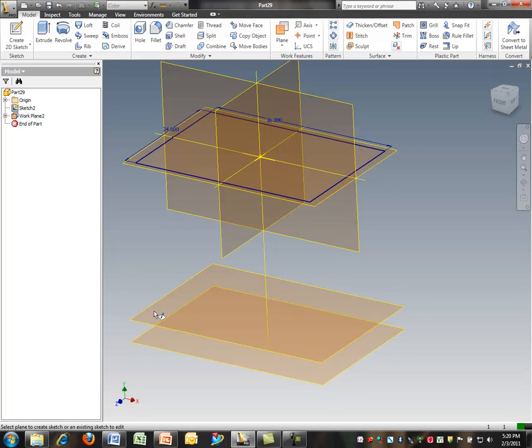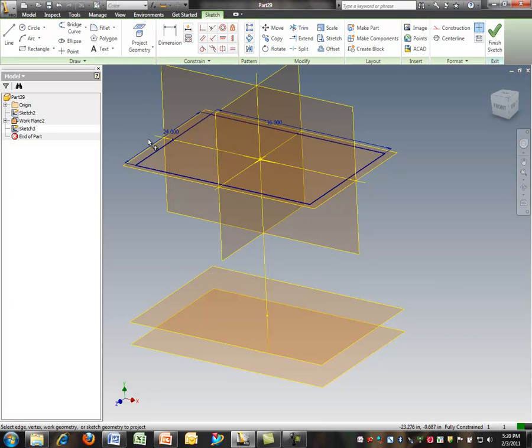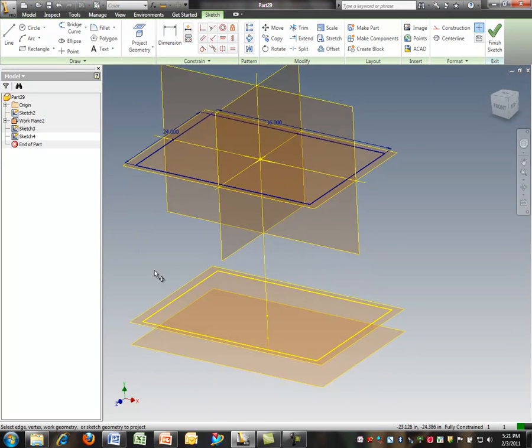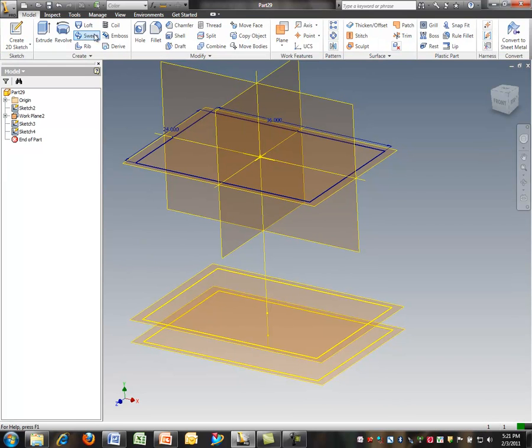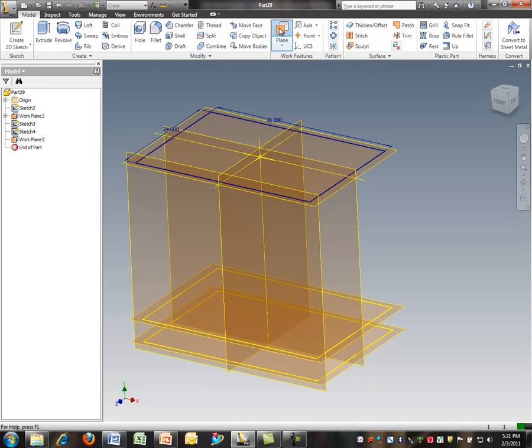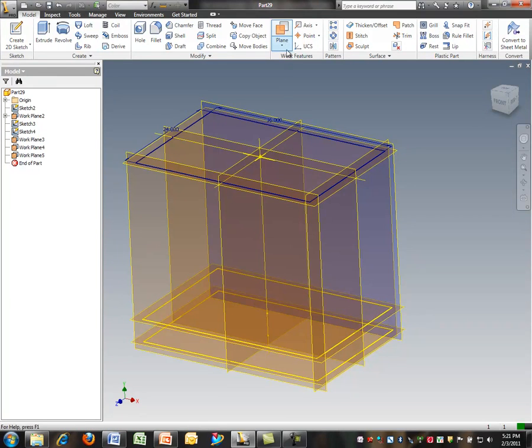Now I'm going to create a sketch on this datum, and I will project the top sketch onto that and finish that sketch. I'm going to create another two-dimensional sketch down here on the bottom datum, and I'll project that geometry down. Okay, I'm going to create some more datums. Now that I have those two sketches, I'm going to create another datum plane that goes through those two edges. I'll create another datum plane that goes through these two edges, another that goes through these two edges, and another that goes through these two edges.